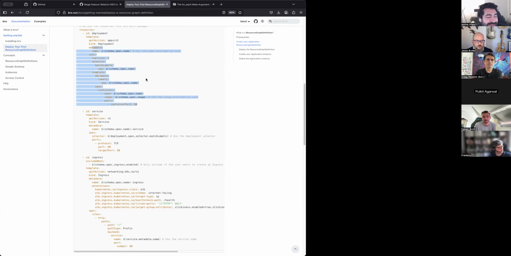Like everything that you don't define in here is not owned by Kro. Meaning that you can have maybe another Kro controller. Okay, maybe this is a terrible pattern, but you can imagine another RGD pointing to the same resources and modifying other fields instead.